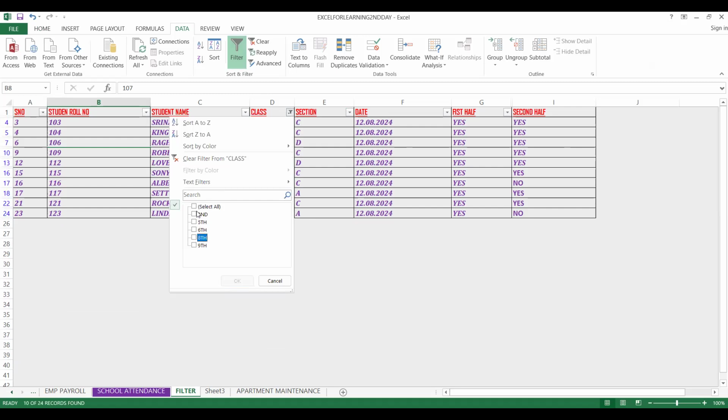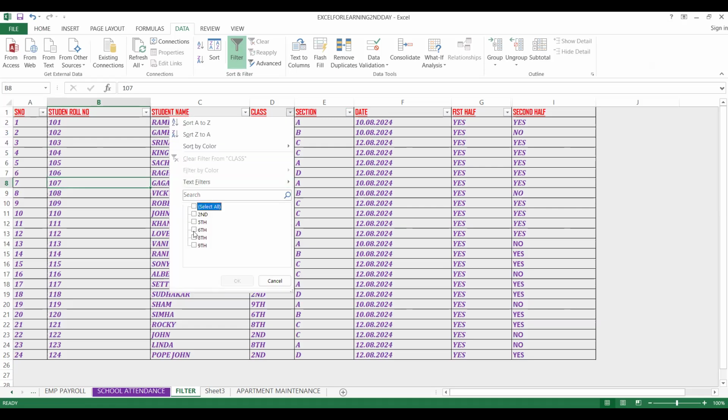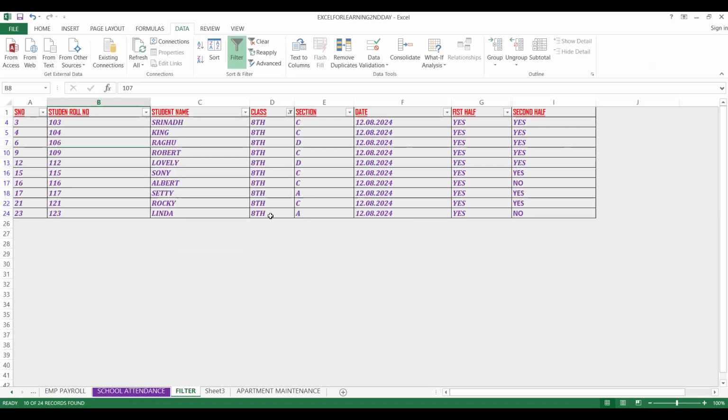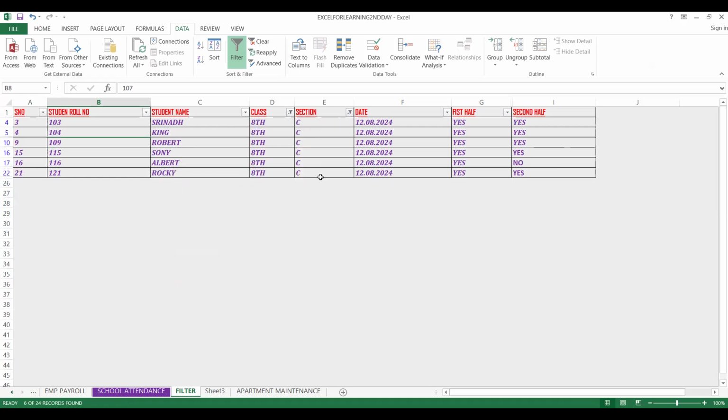If I say select all, again the total data will be available. Let me try to filter again with this. So I filtered the students who attended the 8th class. In that, I would like to filter again by section. I would like to see who belongs to C section. This is how you can filter it.